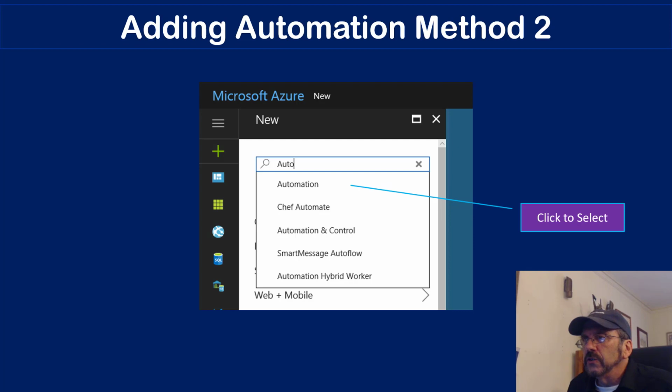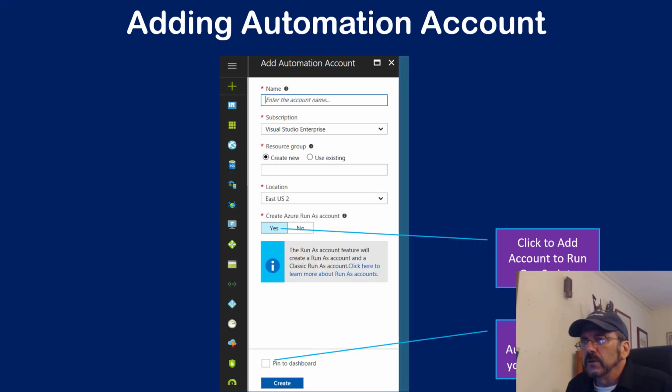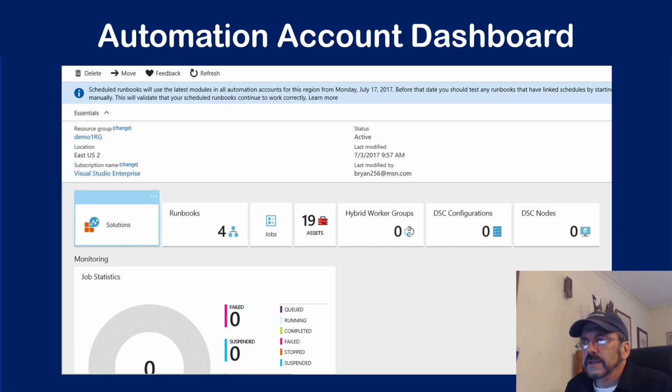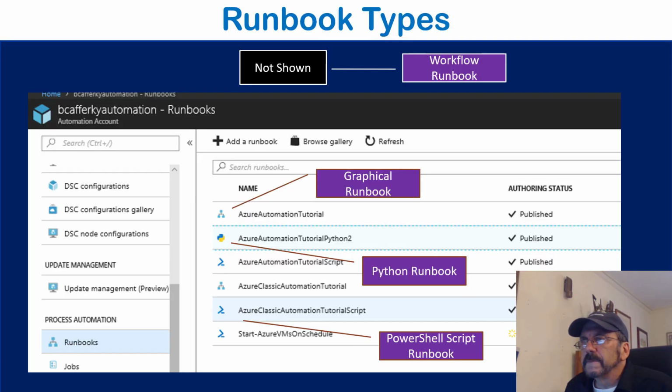All right, so adding automation. What did we see? We saw that we can go in and add automation by saying plus, find the automation account, and create it. You do want to click on the default, which makes sure it creates a run as account, to make your life easier. And the pin on dashboard option will automatically put it on your dashboard so you can easily find it afterwards. And you can see there are all kinds of things. We've got runbooks and jobs and assets, a lot of different pieces we can use.